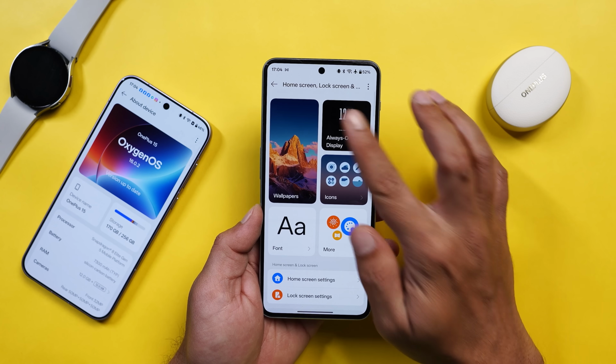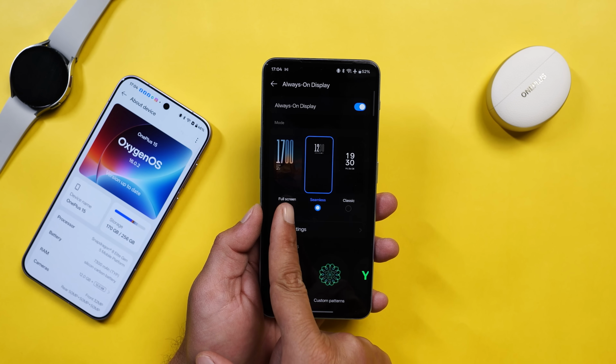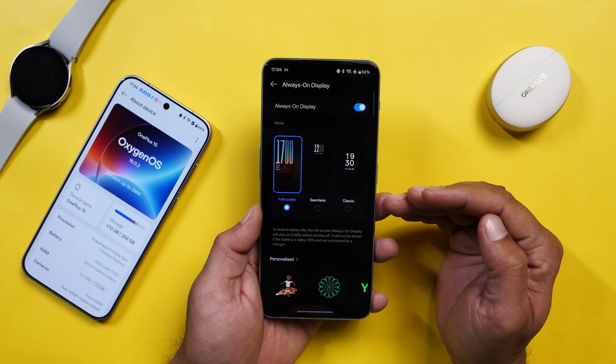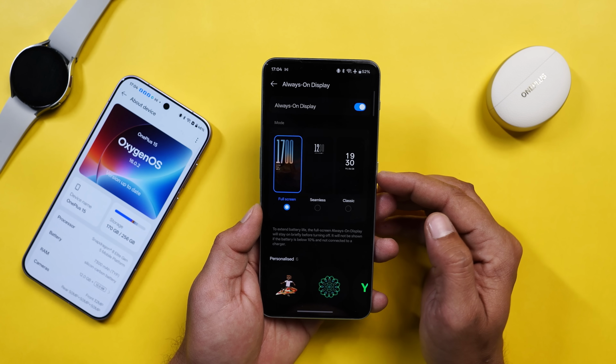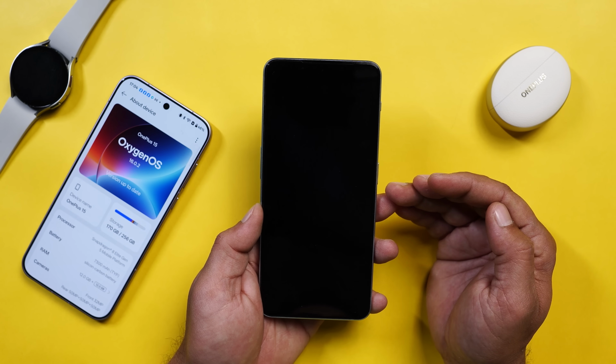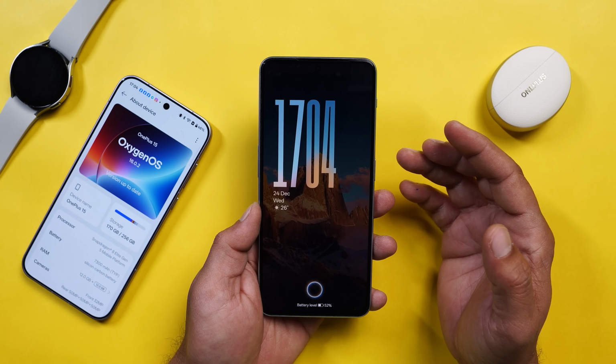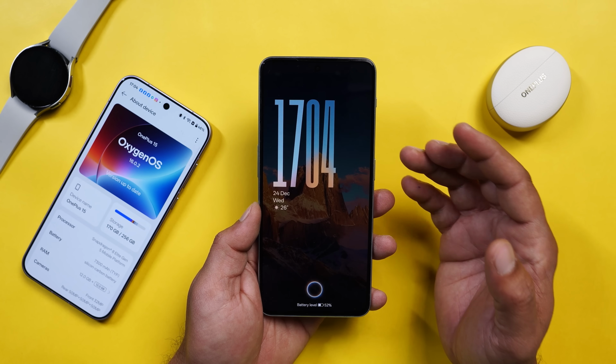Also, talking about the always on display, OnePlus have given the full screen always on display even on OnePlus Nord 3, which is a great thing. And I know many users will enjoy it. And this is how it looks whenever you turn off the screen. But it will only remain for 5 seconds. After that, your screen will be turned off.